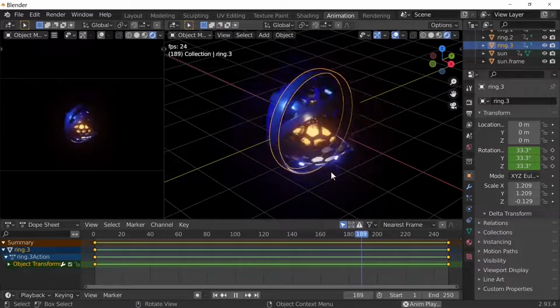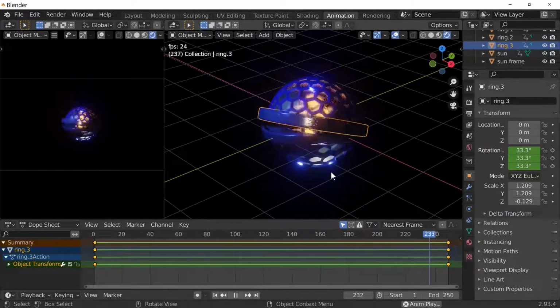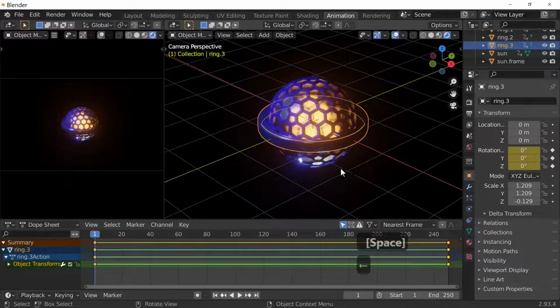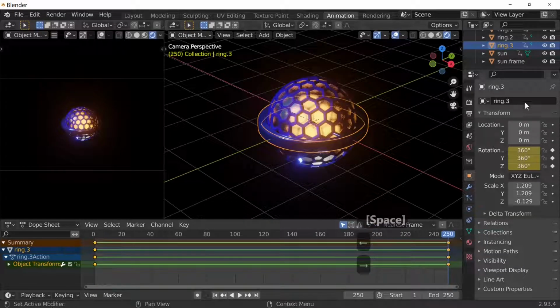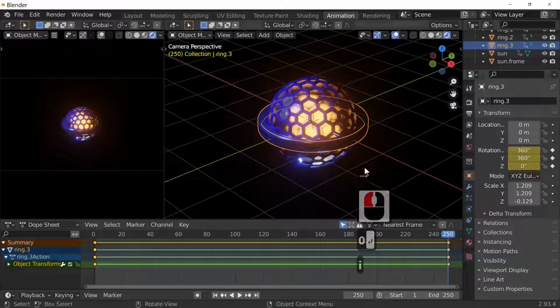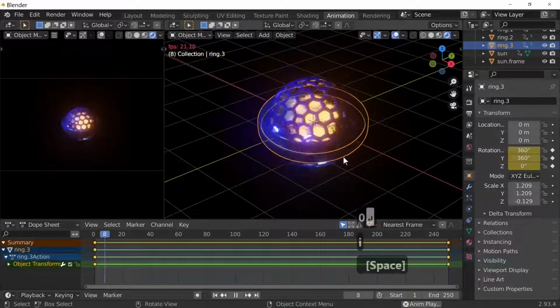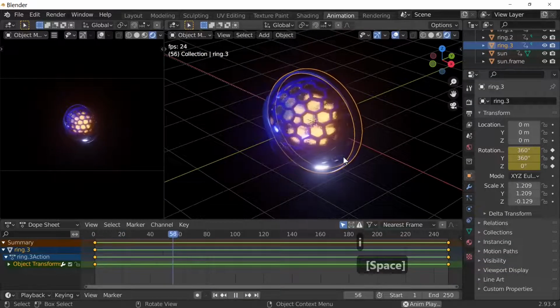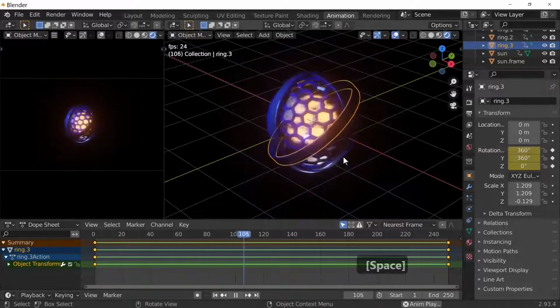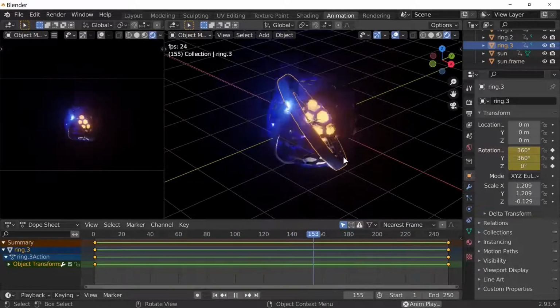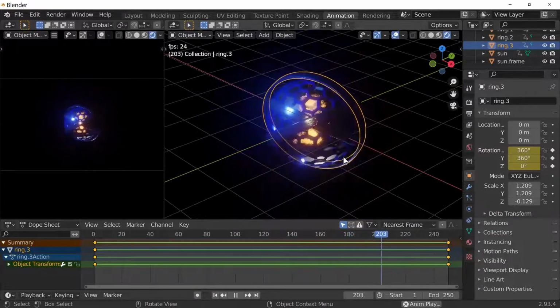Something looks a bit odd about that. I'm just going to backtrack one, take it to the end, set this to 0 and see what effect that has. Yeah, that I like better actually.